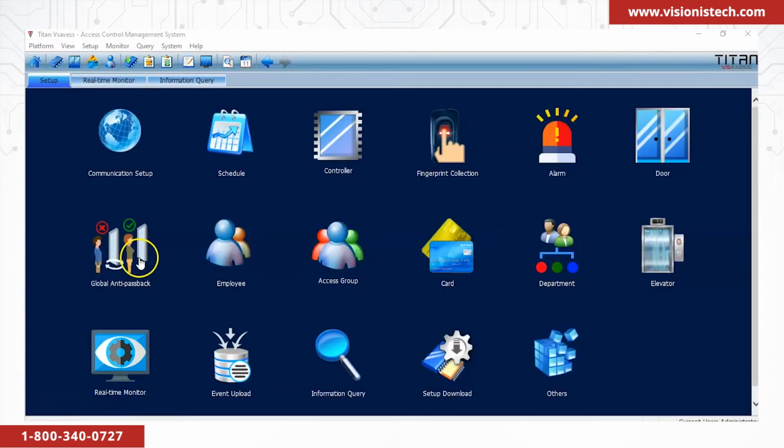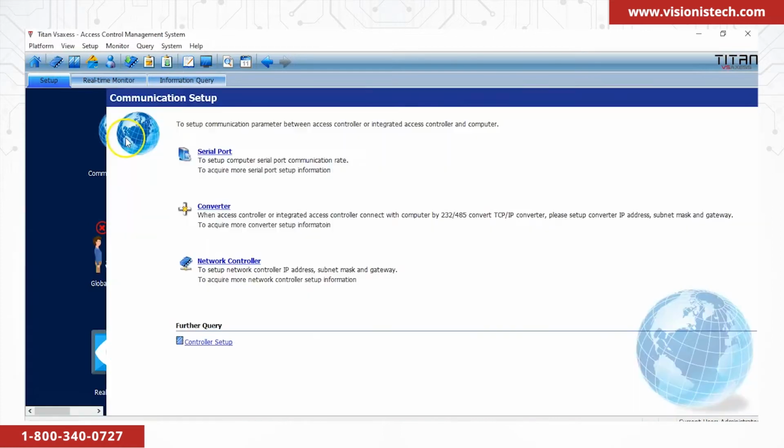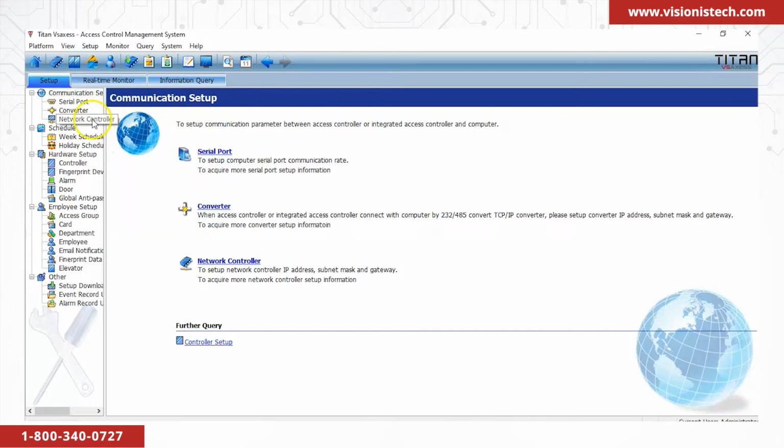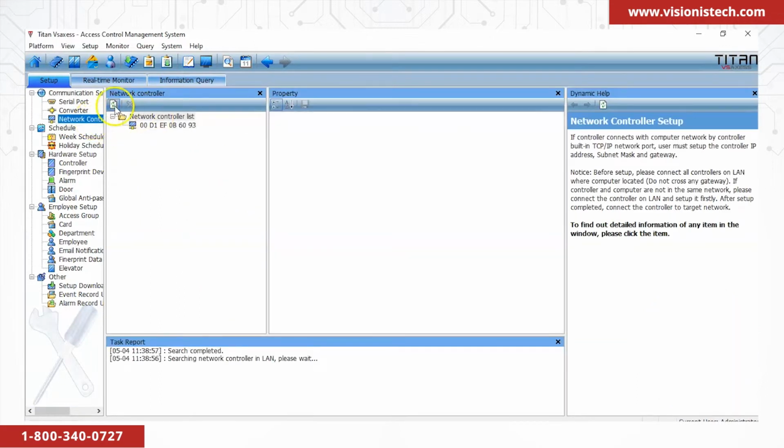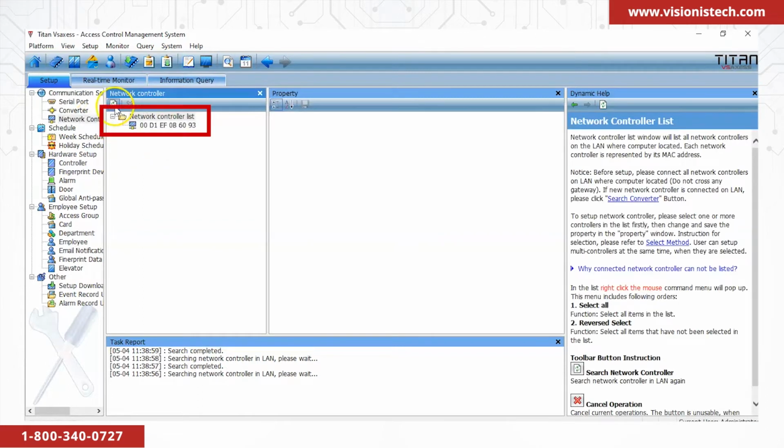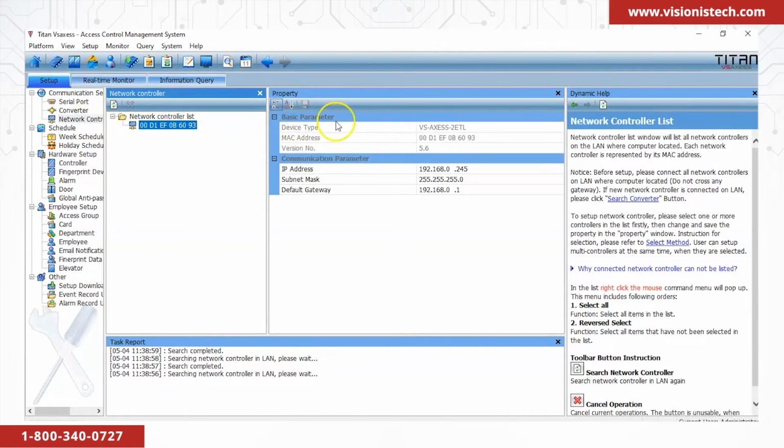In this section, we'll show you how to properly add the controller. First, click on Communication Setup. Then click on Network Controller. Then click on Refresh, the icon below the controller title. You should now see the devices connected to the network. Select the device with the correct MAC address.